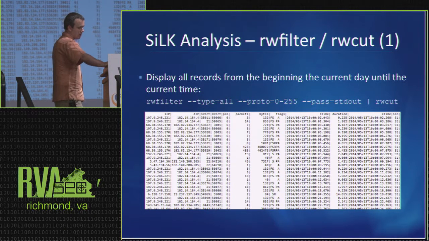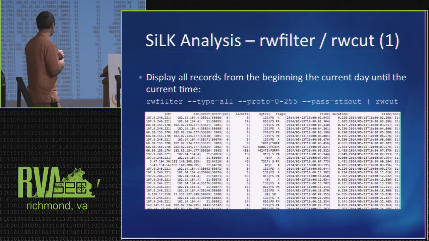An example of RWFilter. This is a pretty ugly example, and it's ugly on purpose because I'll show you an example of RWCut in a minute. But this is where you can draw all data. You'll notice I have --type equals all. That is an input filter. I have --protocol equals 0 to 255. That's just saying look at everything you have.